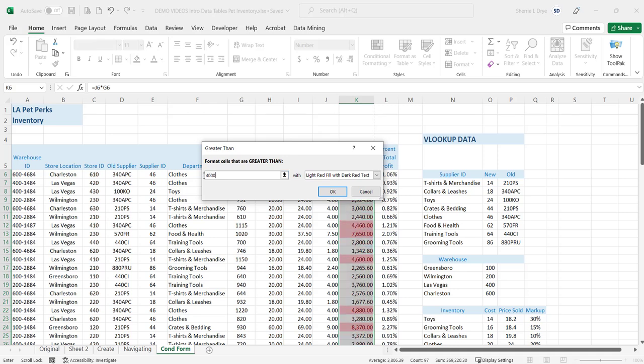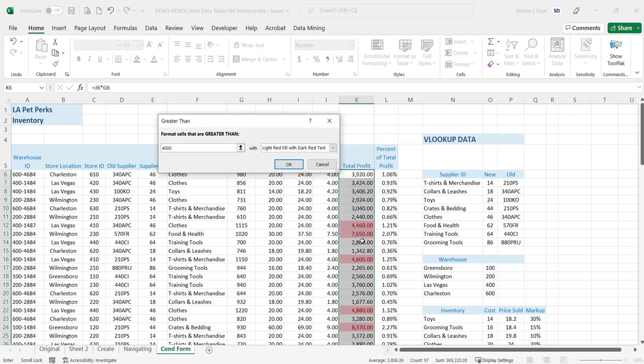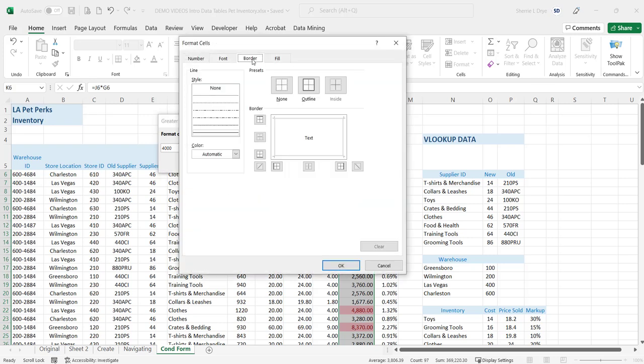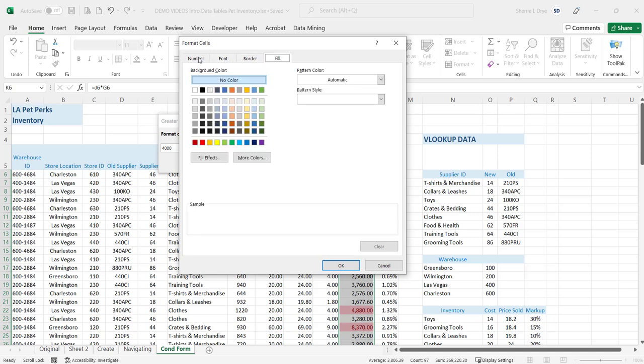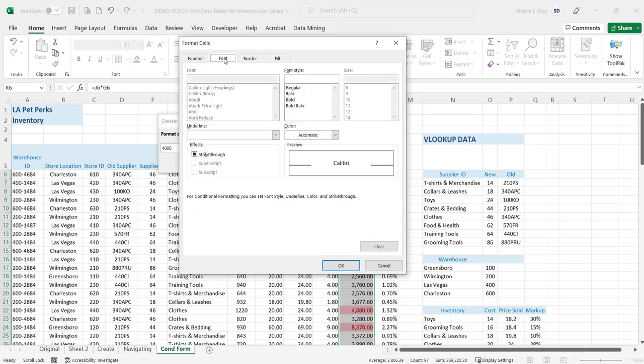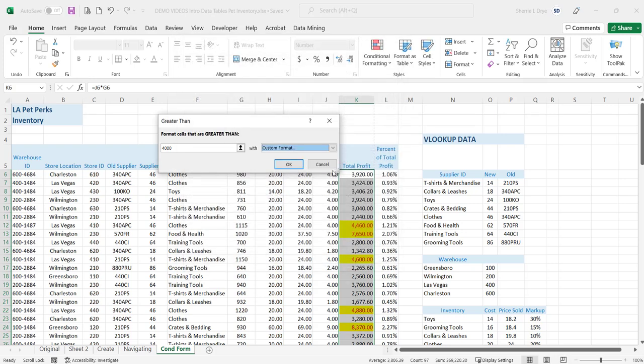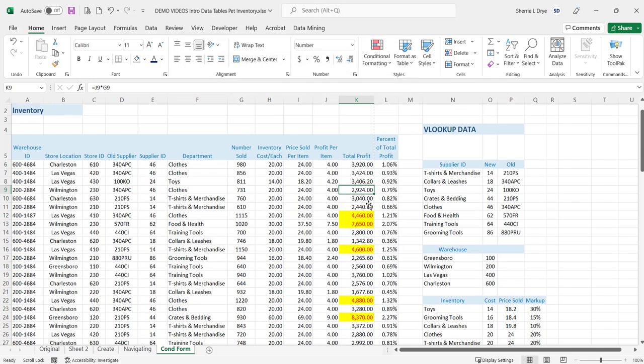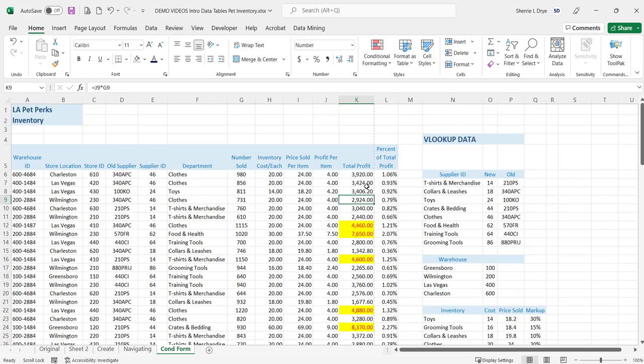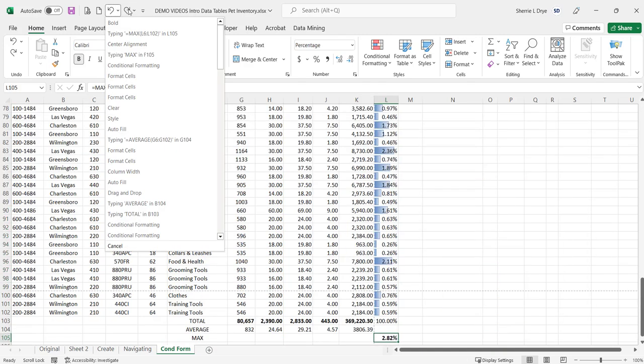I'm going to type 4,000 in here without any special characters, and notice that it already highlights it with this fill. You can go in and choose custom formats if you wish, and choose specific fills, fonts, and borders. So for example, I could choose a bright yellow fill with a red font color, and it will automatically highlight those that meet that criteria. Or I'm going to click on undo there.